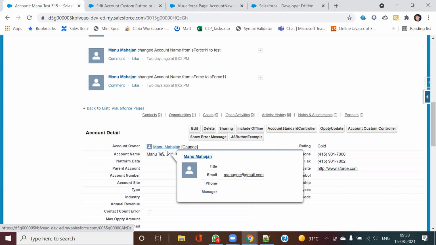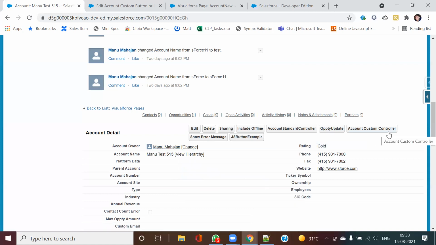So why I have used this example is just to show you how I have got my account ID in case of my custom controller and how I have used it. So this requirement is being done through your custom controller. So let us see how this requirement has been done.